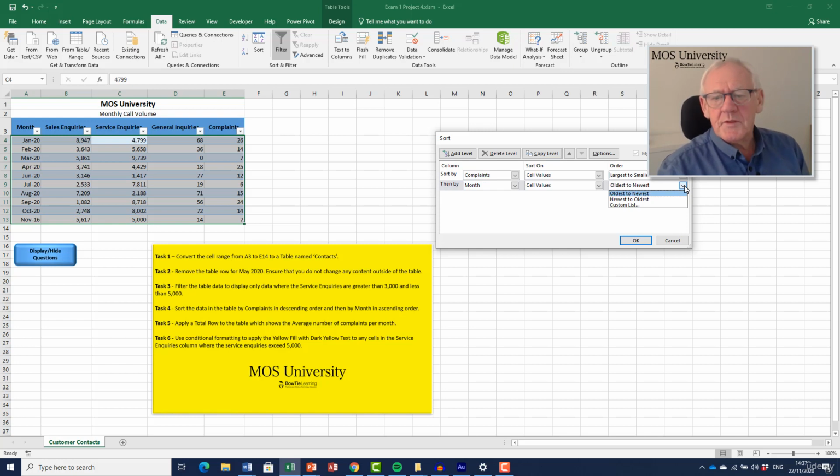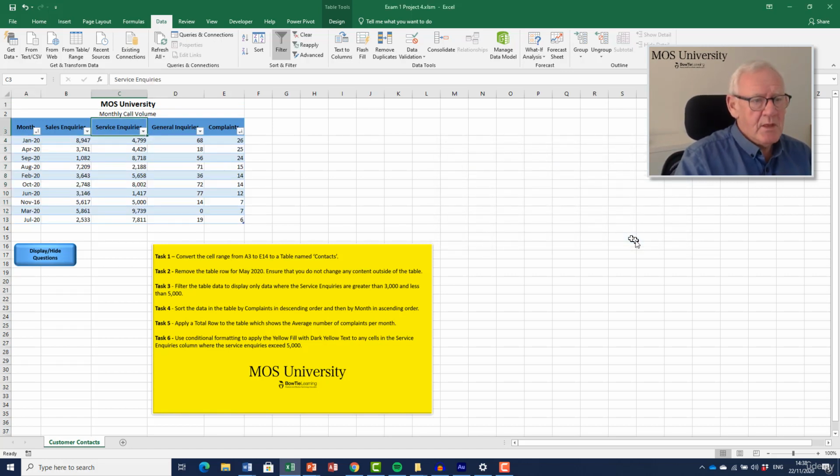Now, oldest to newest and newest to oldest. So which is ascending order? I'd say oldest to newest. It's a moot point and an interesting question, but it is oldest to newest. It's like going from smallest to largest, ascending. And there's the answer to the question.